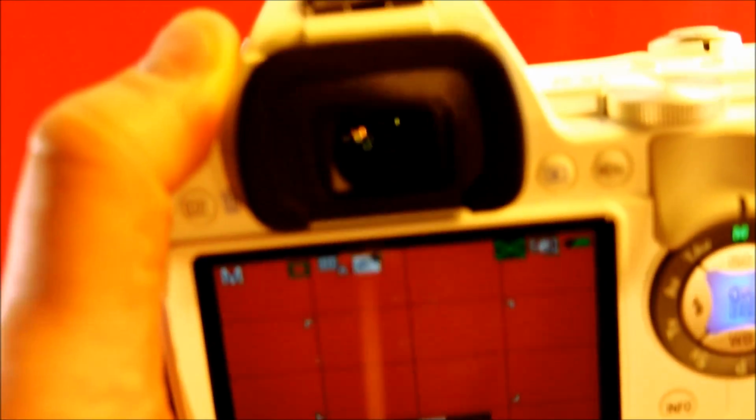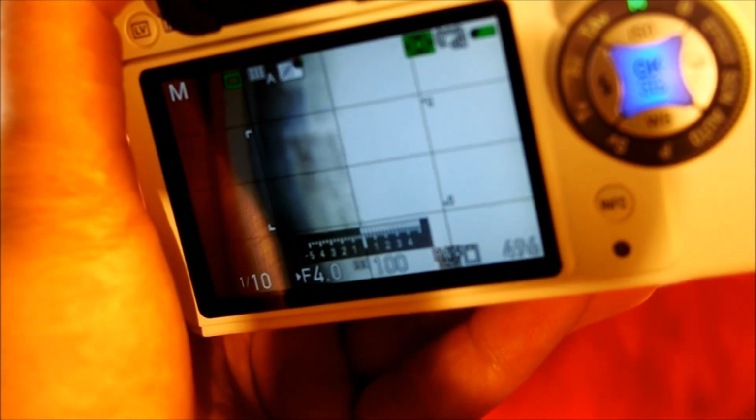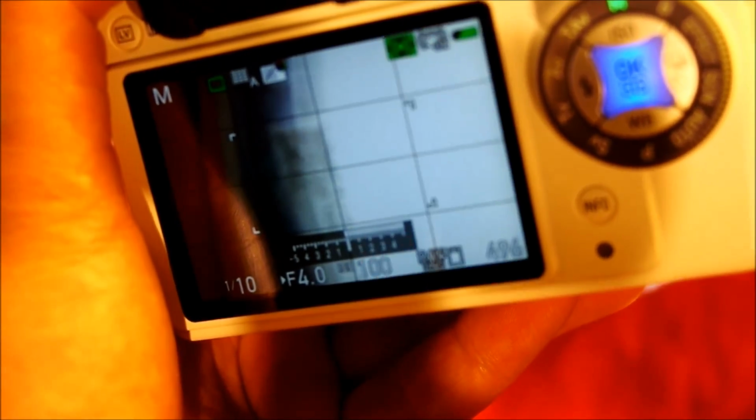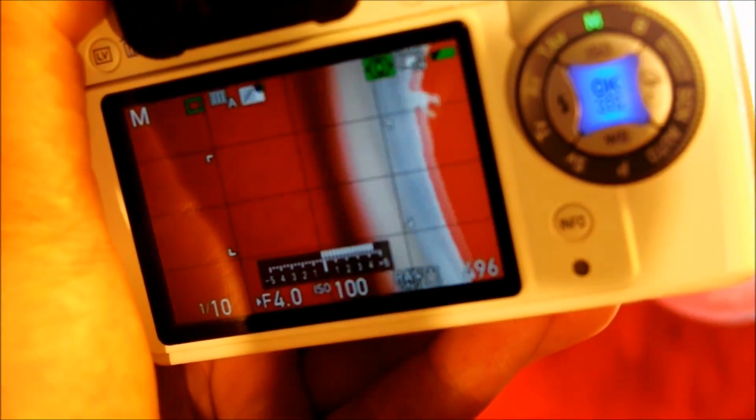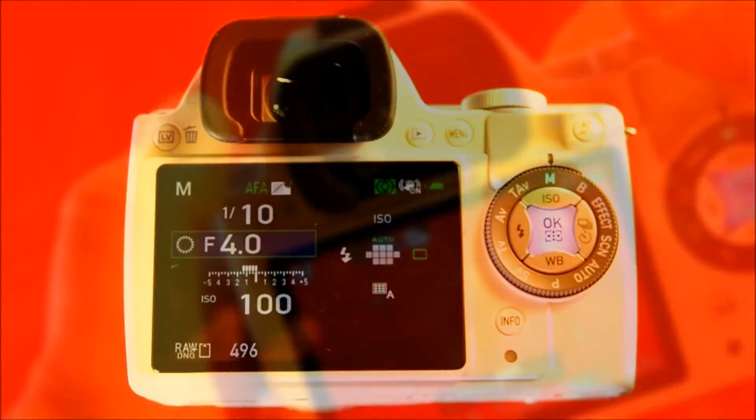So let's see if I can get one of these to show up. See how that's flashing red? That red is a big bright highlight that's going to be super blown out on the final image. And what that's telling me is that that's way too bright right there.